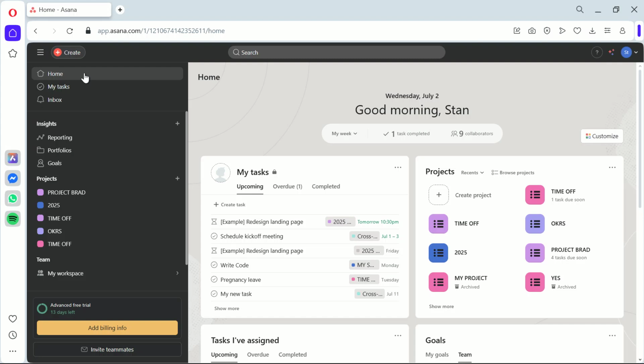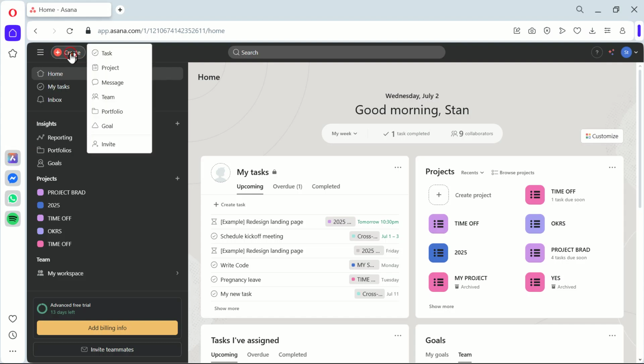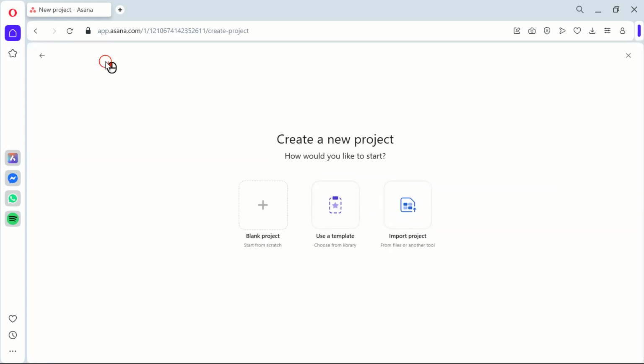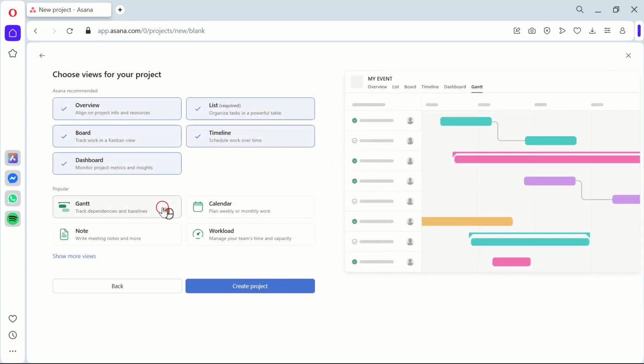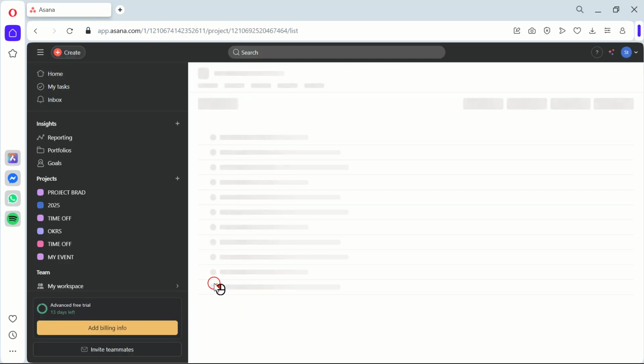Today we're diving straight into the world of Asana, and I'll be showing you how to use this powerful tool to plan events and conferences seamlessly. First things first, you need to create a new project in Asana. Log into your Asana account, click on the plus button in the top right corner, and select Create Project. This is your first step towards organizing your event. An organized project in Asana gives you a clear overview of what needs to be done and when.